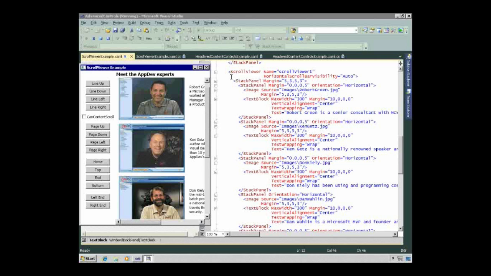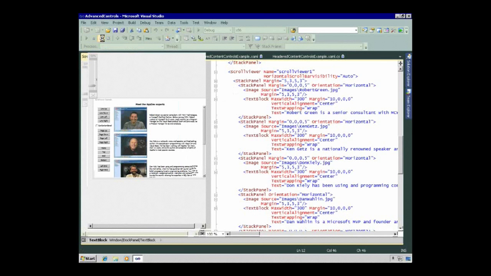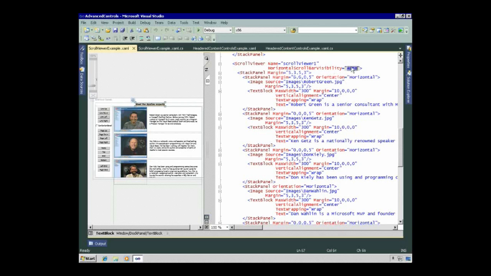Now the default behavior for the vertical scroll bar is that its visibility property is set to visible, meaning the vertical scroll bar will always be visible, and it will disable if the window is tall enough to display all of the content. The horizontal scroll bar visibility by default is auto, meaning that when it's needed, it appears, and when it's not needed, it disappears. Now I can change that, so let's come in here and set this property to visible, which is the default for the vertical scroll bar.